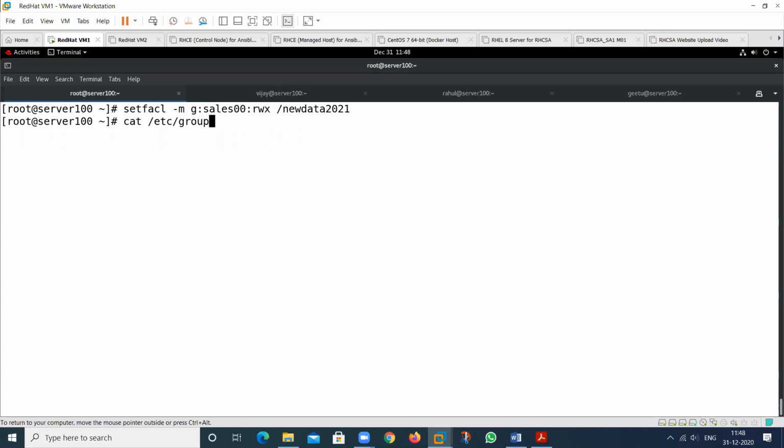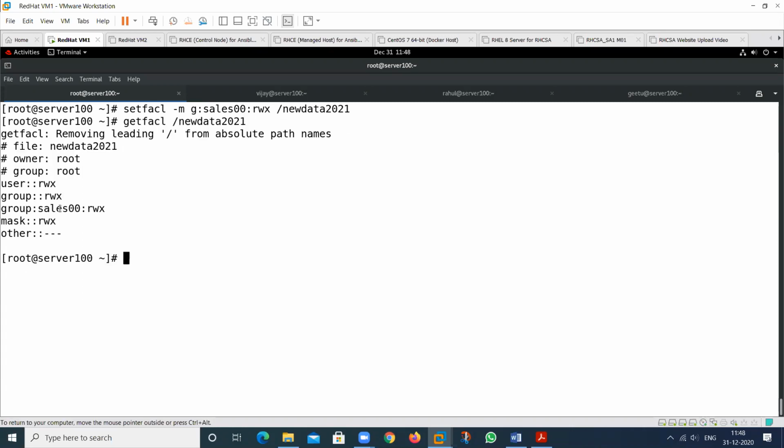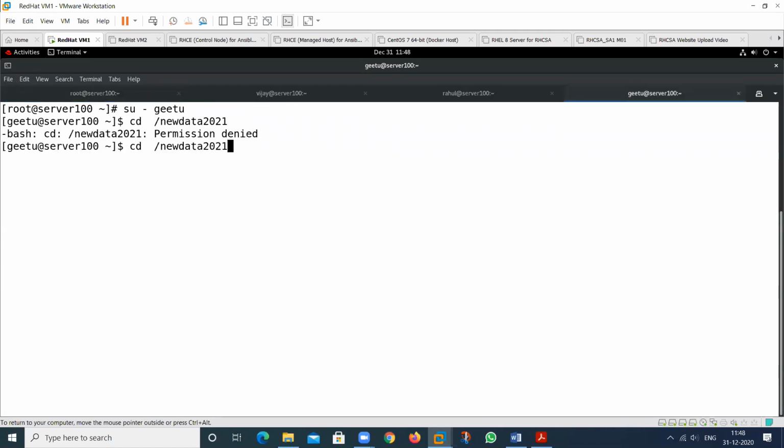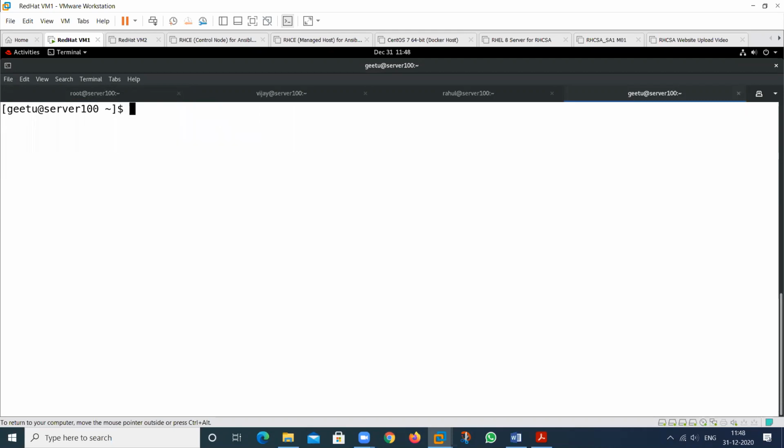Then check by using getfacl. Check the value. See here, this group, the group name is this one, has this type of permission. Then check from this particular user, I am able to enter. But at this time, we have some error, because when we entered using this particular user, at that session generation time, we have no permission.